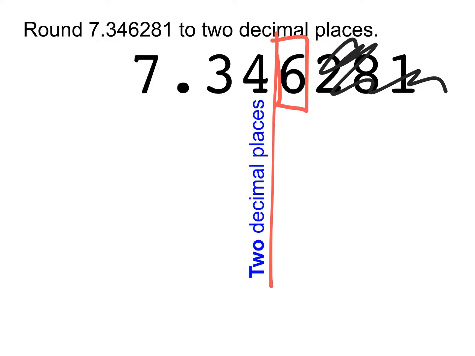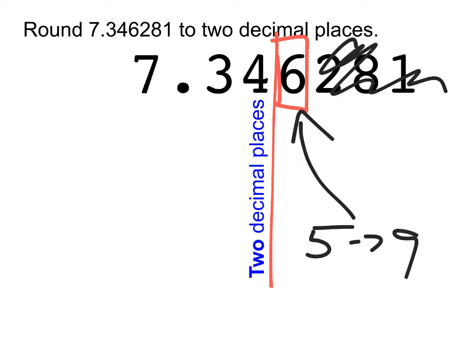So, is this closer to 34 or 35? It's closer to 35, yeah. Because this number here, it is between 5 and 9. If that number is between 5 and 9, that tells you go ahead and round it up.